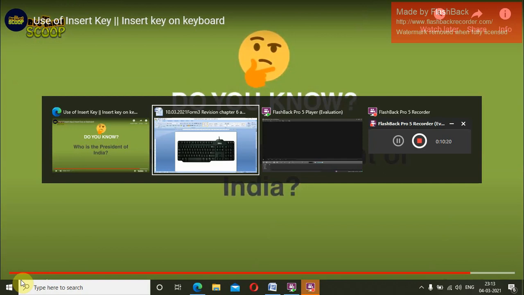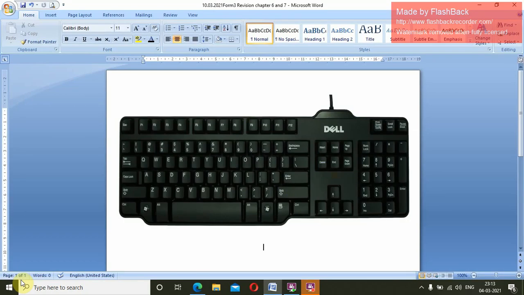Okay, so this was the use of the insert key, means it replaces the characters. If you have written something and you want it to be overwritten, then you use the insert key. Okay, now this was your keyboard.